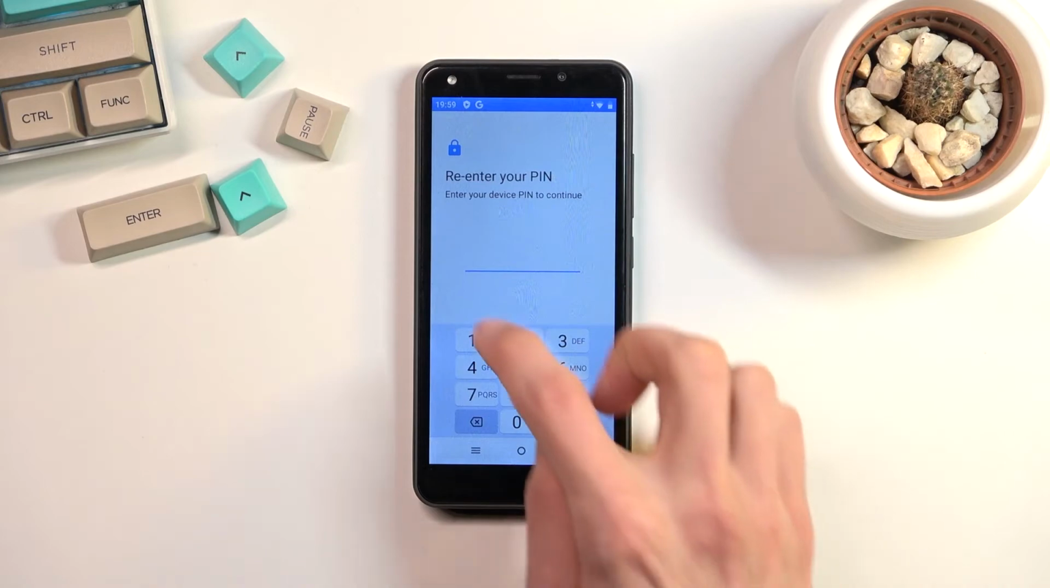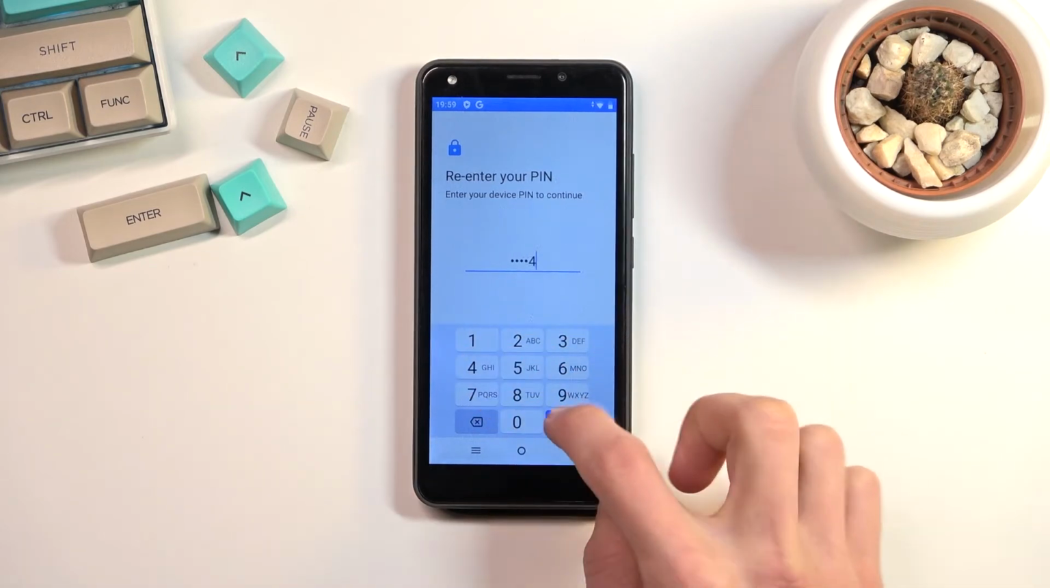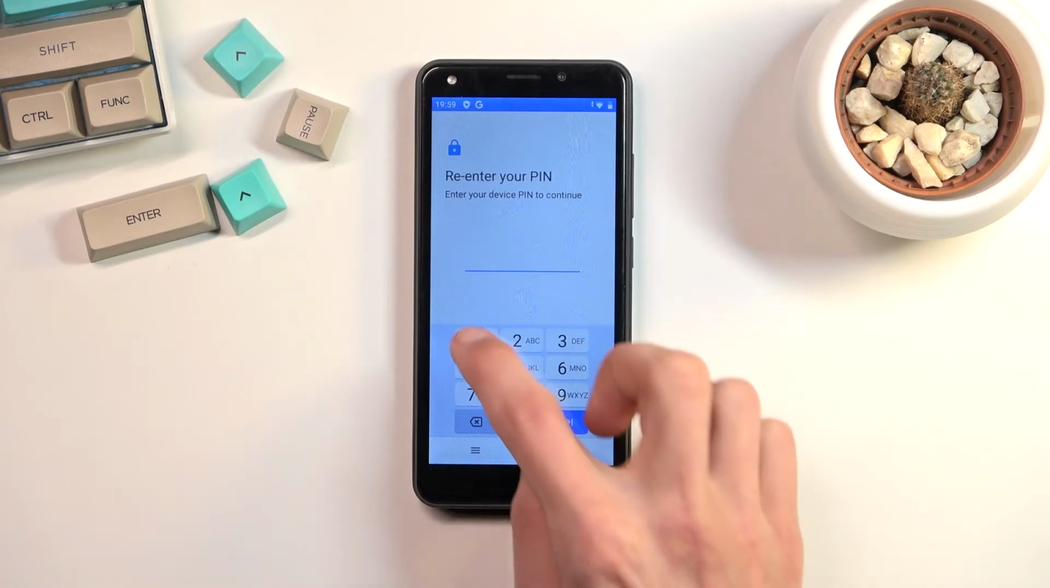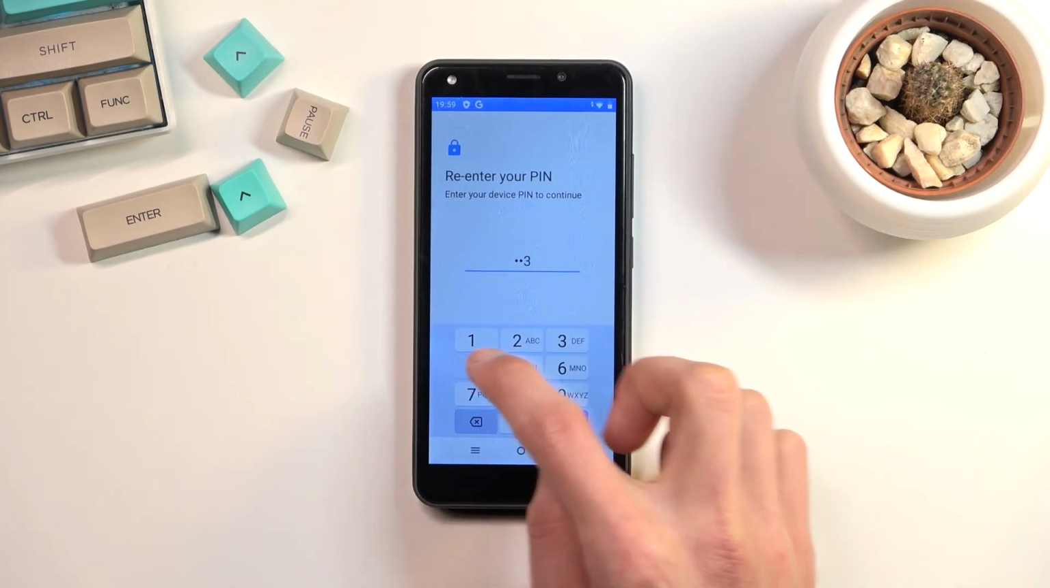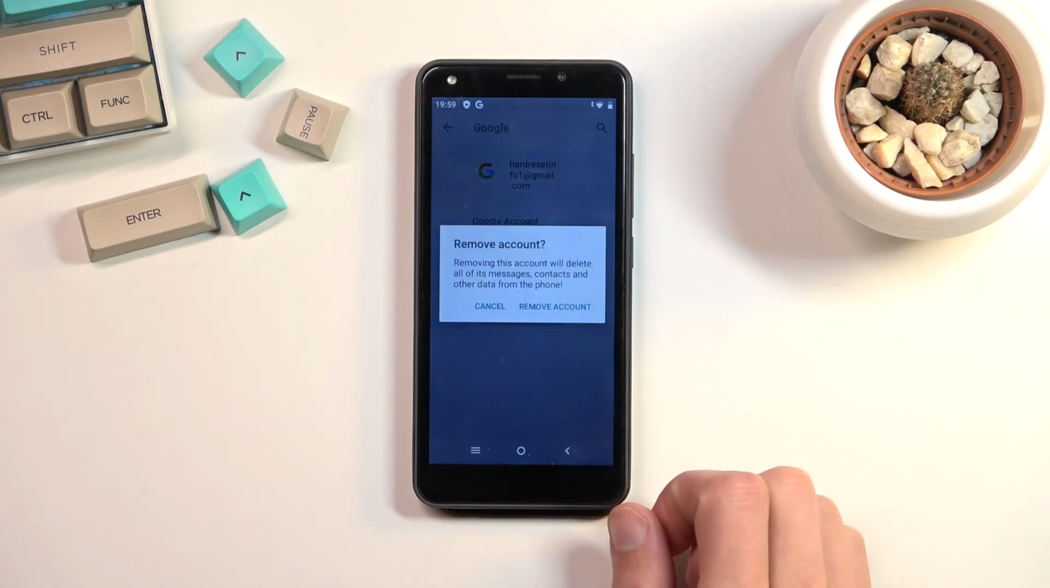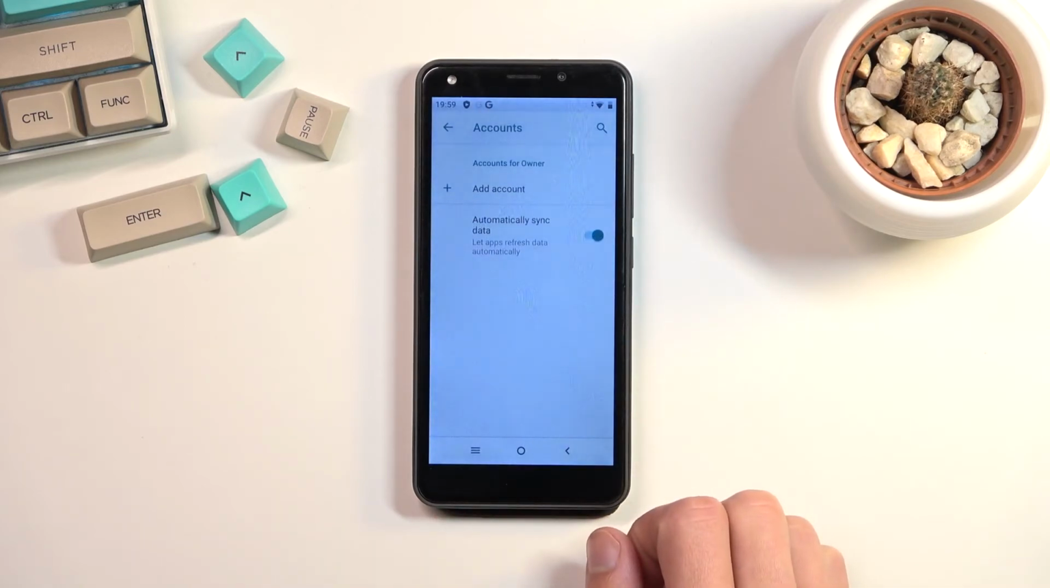Enter your PIN. This is the PIN for the phone. There we go. And here we go. As you can see, it's now completely gone.